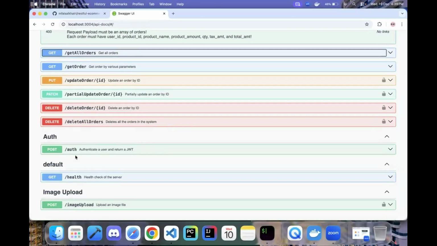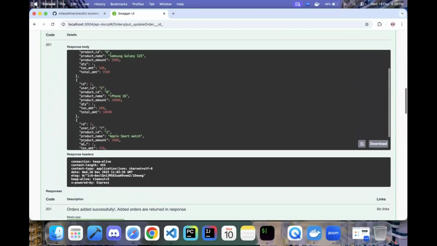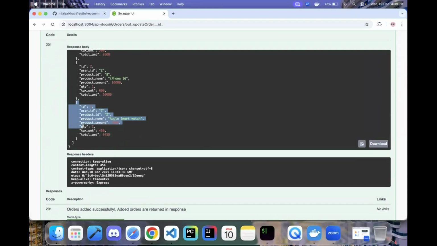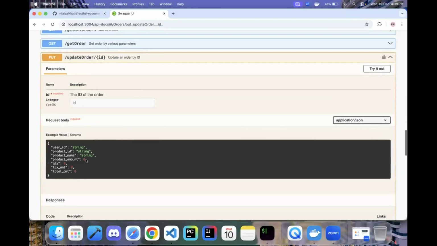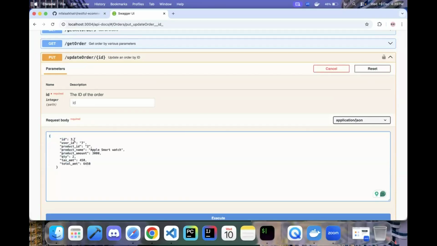Now, next, there are three different APIs which are related to update and delete. Since update and delete, like modification and delete part, are important from a user's point of view, we have this authorization available for this. So if you try to update an order, let's take this object directly as this put API requires the order object, all of the details, right? So let's click on try out and supply the same object.